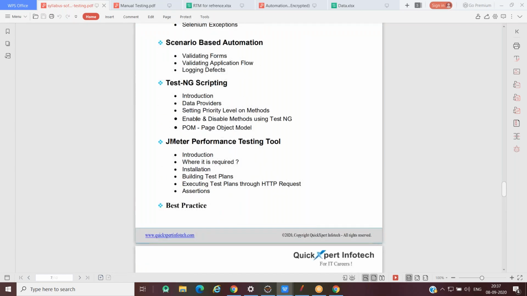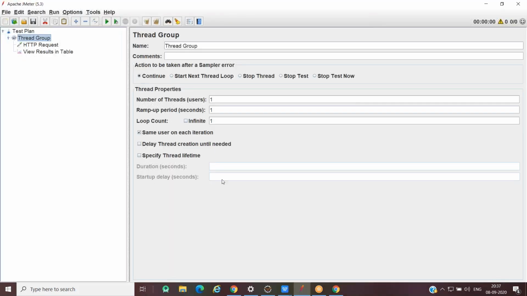What is JMeter? JMeter is a performance testing tool. We'll be going through the basics, like the introduction, where it is required, installation, building a test plan, and executing the test plan through HTTP request and SSL. JMeter is not a programming language; it is just a tool. Let me show you that tool. So this is the tool, this is JMeter. Each and every concept I will be explaining in detail.